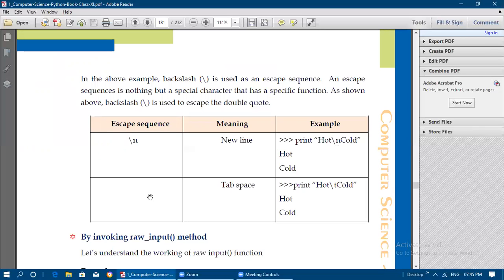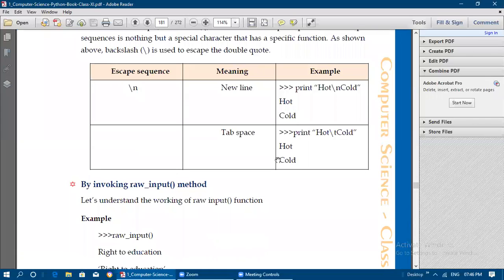But if you use backslash t, the meaning is tab space. So print hot backslash t cold. Hot, after some space, cold will get displayed in the same line itself. It won't go to the next line. Cold will be placed here itself, after 4 space characters. If you type the tab key on your keyboard, the same number of spaces you get will be produced in the output also. So hot, after 4 spaces, cold will get printed in the same line itself. It won't go to the next line.